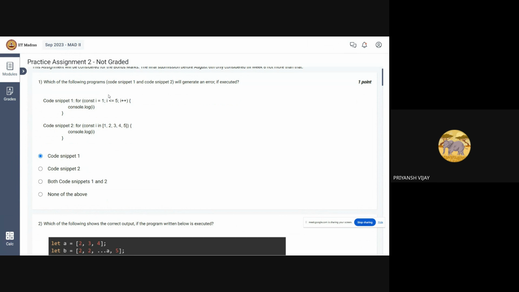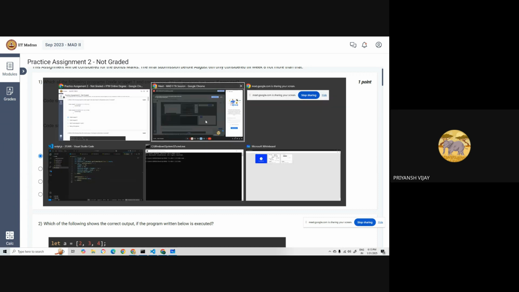This is the practice assignment. Practice assignment week 2, question 1. For const i less than 5, which of the following program code snippets will generate an error? This is a basic question.